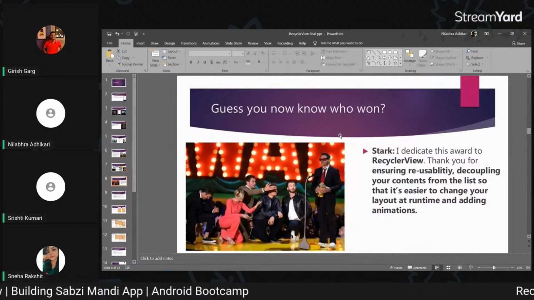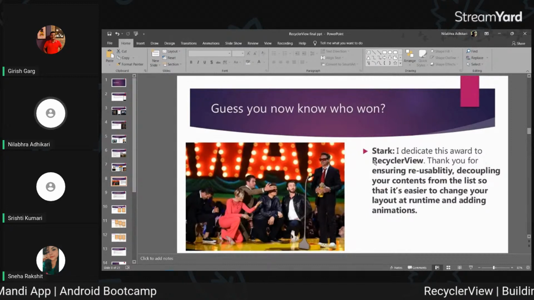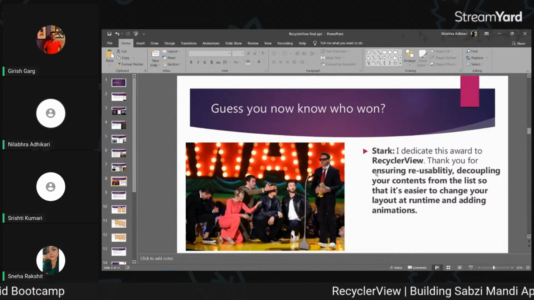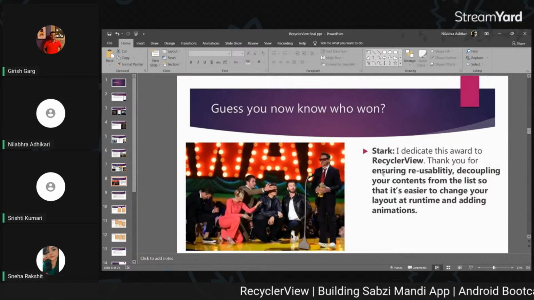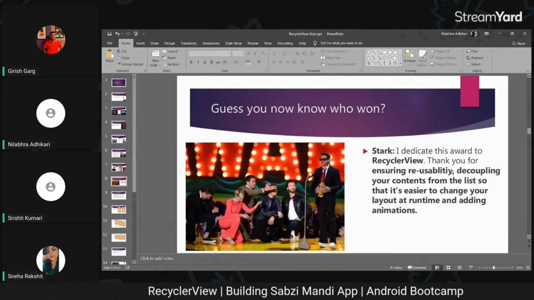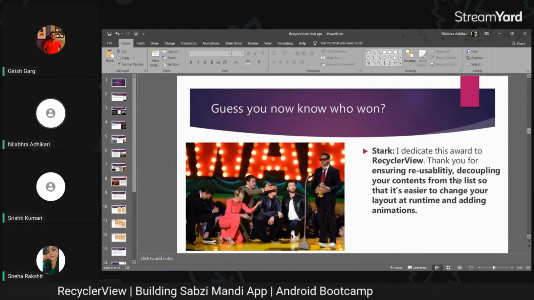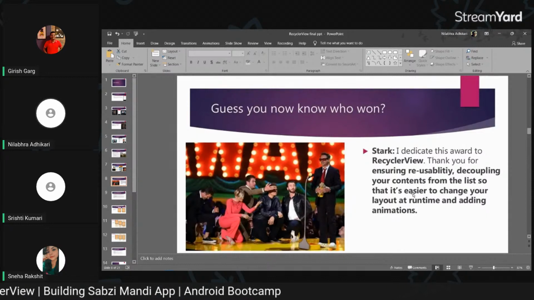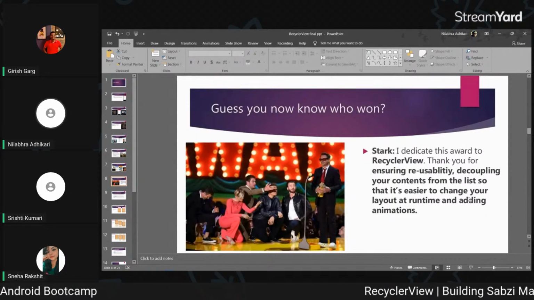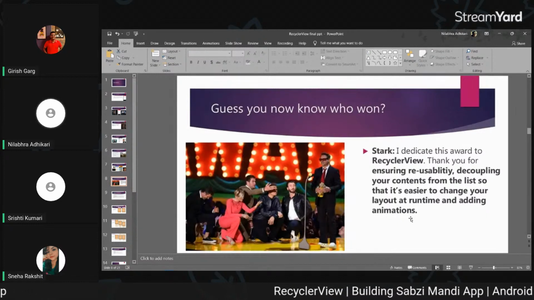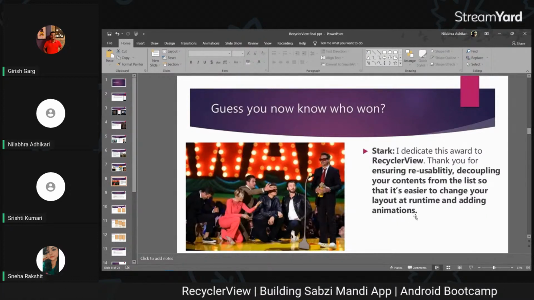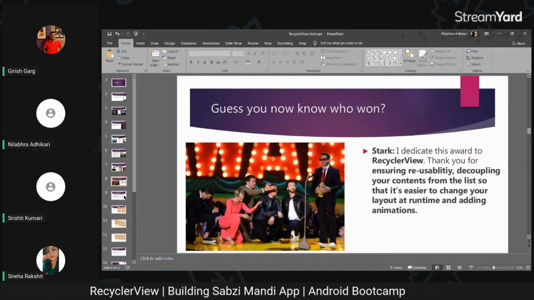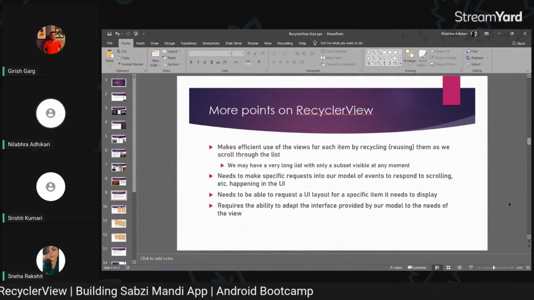So who is the winner? Basically, the RecyclerView. Why? Because it has the reusability property, and also the contents of the list can be easily changed at runtime, and definitely it is better because animations can be added. So now more points on RecyclerView.